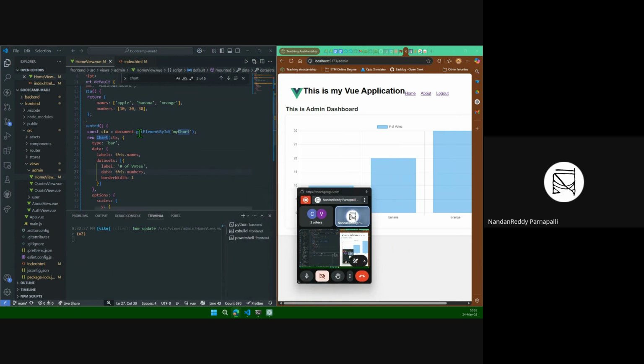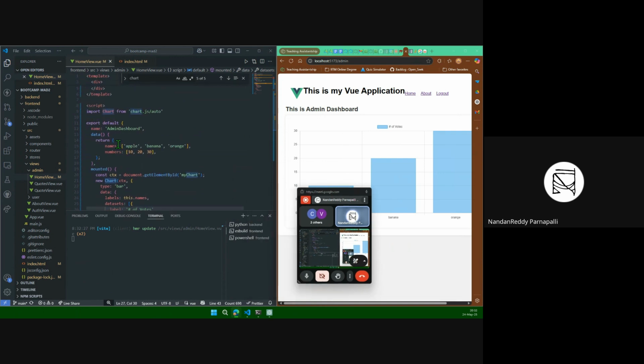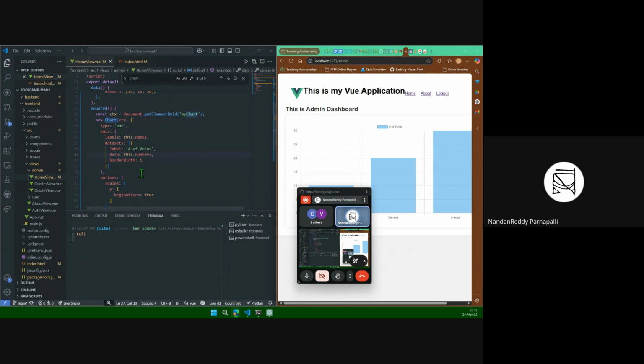You can make an API which will return the statistics information, and from that you will fetch the information and pass it to this. You will keep the information in this data, and after that, in the mounted hook, whenever you mount, create these graphs, and inside these graphs pass the information that you got from the API call.